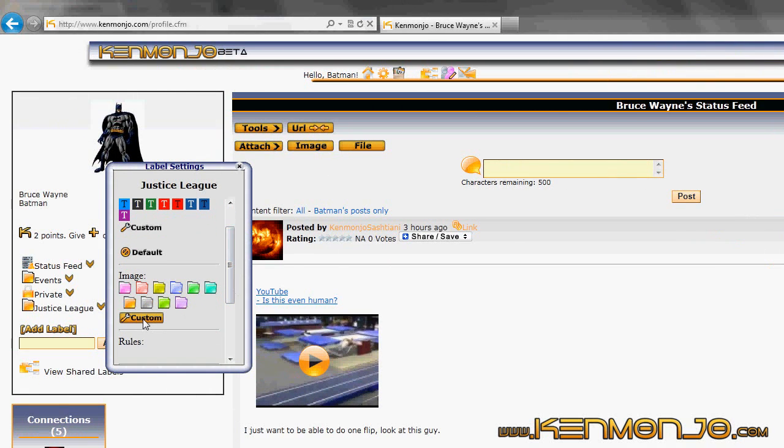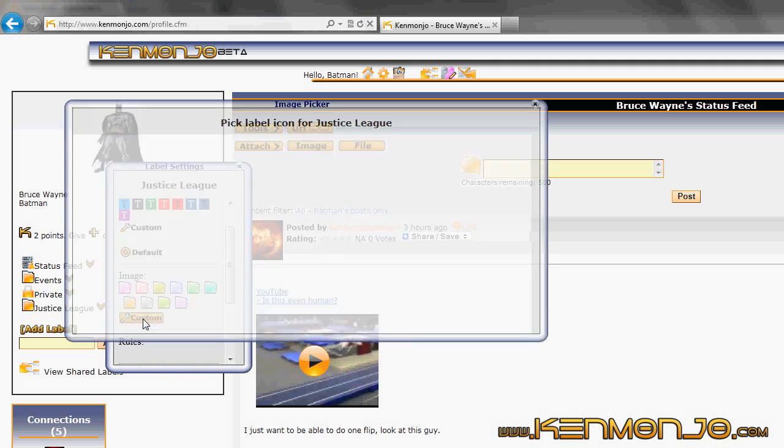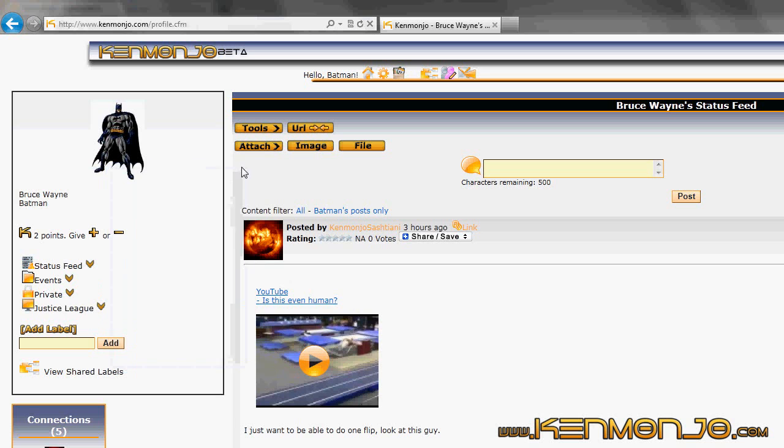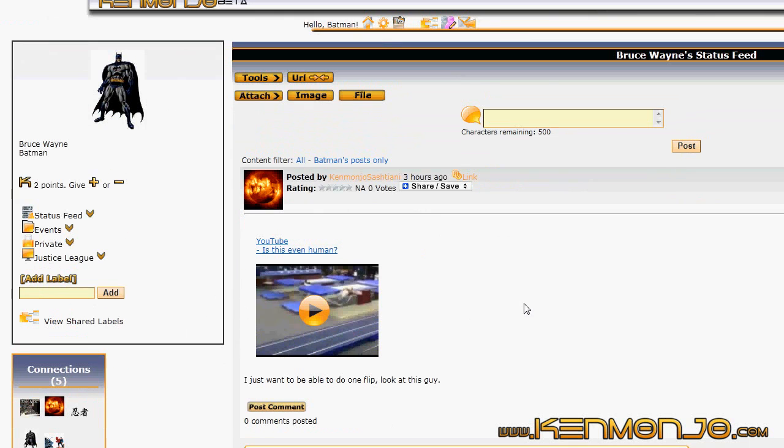And because we're here, let's make this a little bit interesting. Let's set a custom image icon on this, and we'll just set it to be a little computer screen. As you see over here, that changed the icon there. Let's close out those label configuration windows.